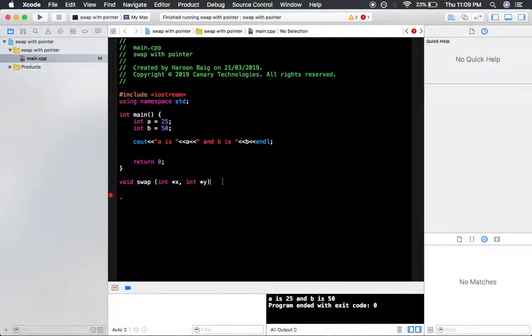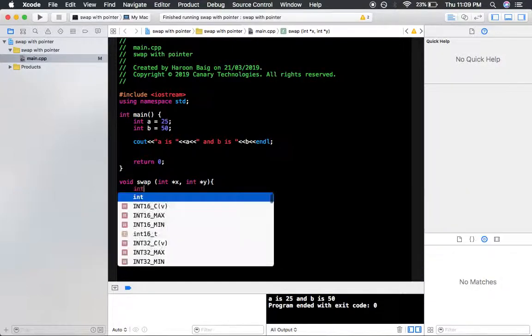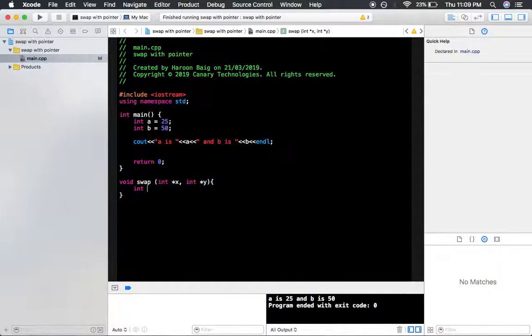Now I'm going to do the coding. The logic is the same. So here I say int z, or you can say int temp. So int temp is the variable which is going to store the value of the first one, so that it can be copied afterwards into the second one. Here I'm going to show how this is going to work.